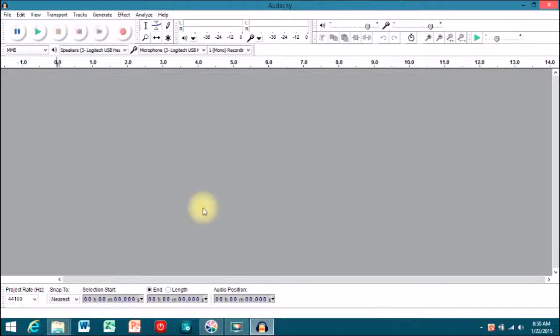I'm going to give you a few quick tips on what this is. First off, let's talk about this space right here. This is where everything is going to be. This is where you're going to see all your audio tracks, everything. It's actually called a timeline. The reason it's called a timeline is that it lists the seconds, minutes, and so on.